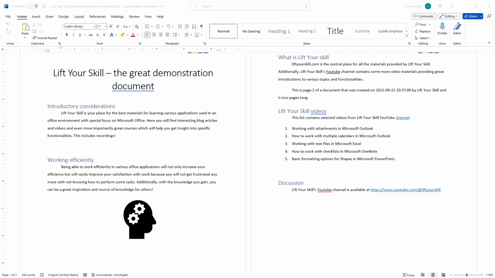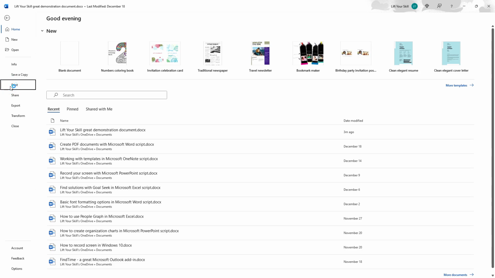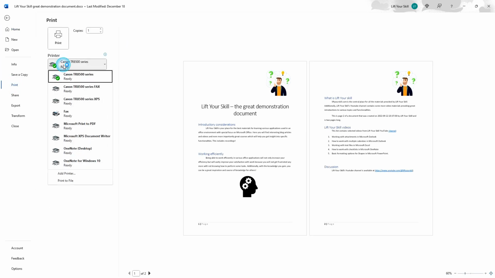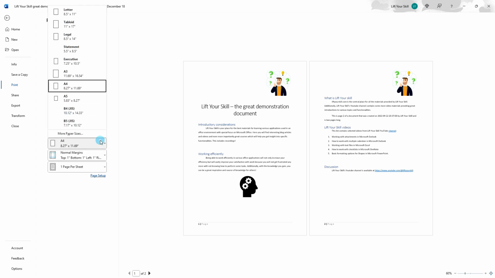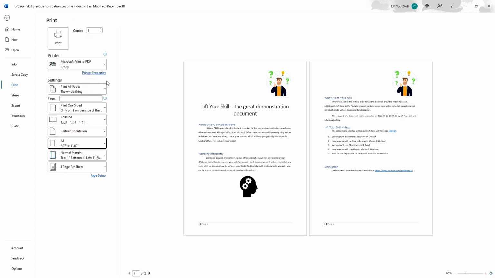The first works even without Microsoft Word if you have a newer version of Windows, but is of course also available in Word. When you have your document ready, you can simply click on File, Print, and then in the Printer selection field, pick Microsoft Print to PDF. You can then adjust various parameters in the same way you would do when printing your document on paper.